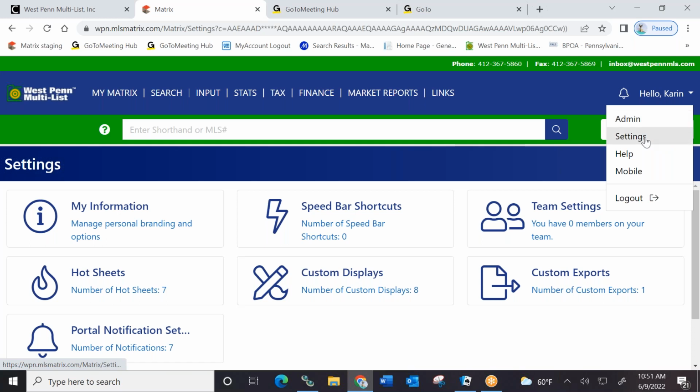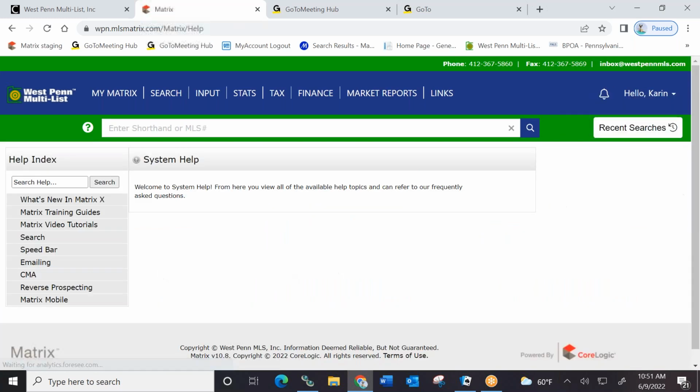The other thing underneath here is our Help tab. Very, very nice feature here. It has a lot of information in it. You can download training guides, you can look at video tutorials and specific FAQs for certain subjects in Matrix.